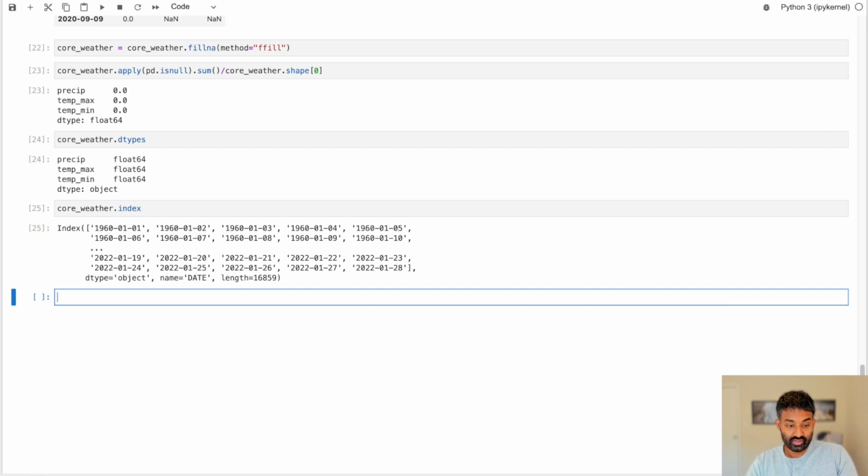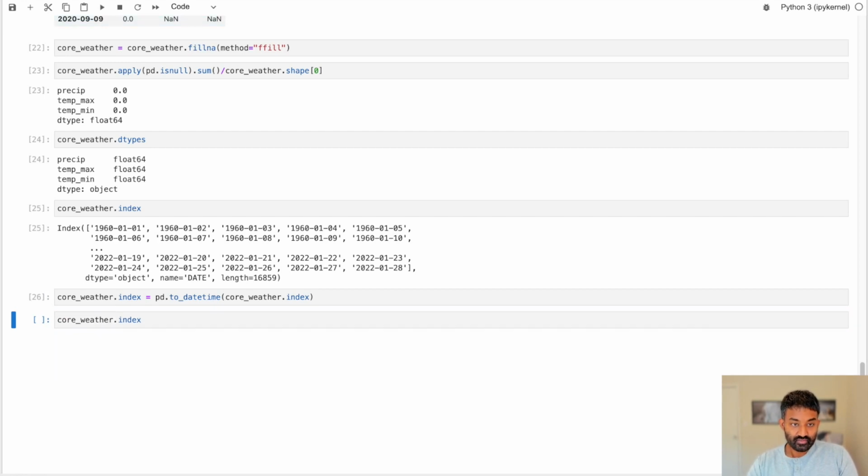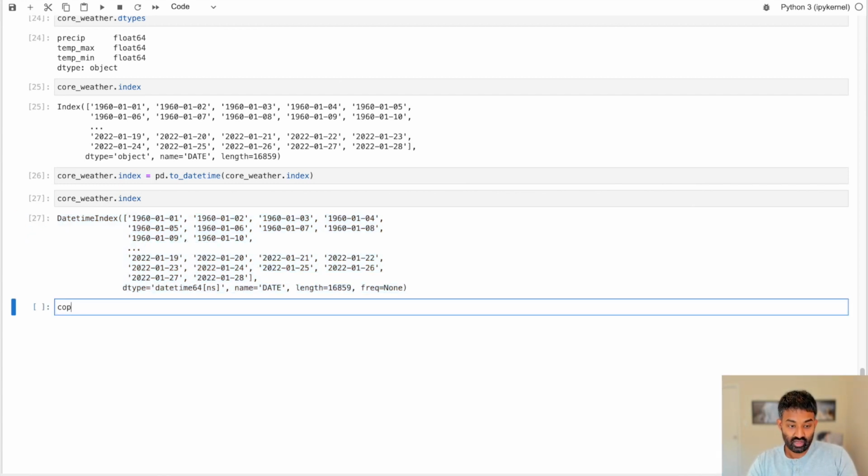So we can convert this to a date time index, which is a specific type of pandas index. That lets us do some nice things, some easier manipulation of values, easier subsetting of groups that we'll see in a bit. We can use the pandas toDateTime function to turn our index into a datetime index. All right, so let's take a look at the index now. And you can see that it's now been converted to a datetime index. That's amazing.